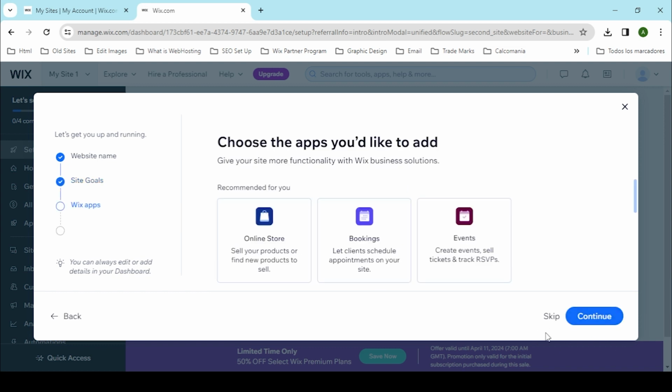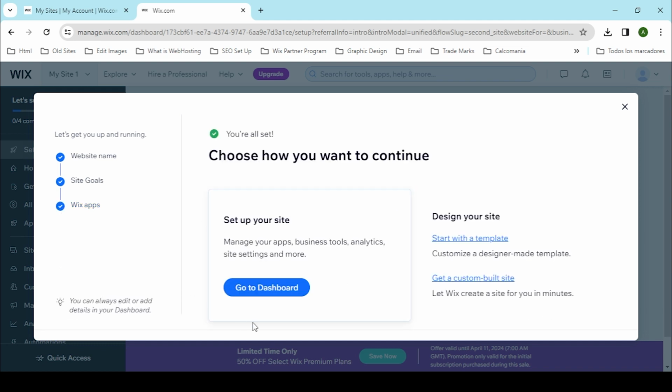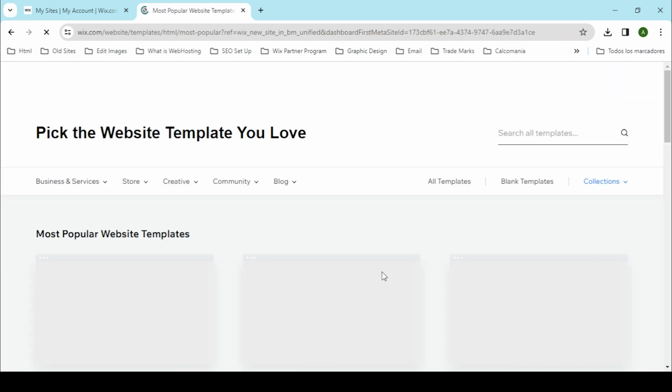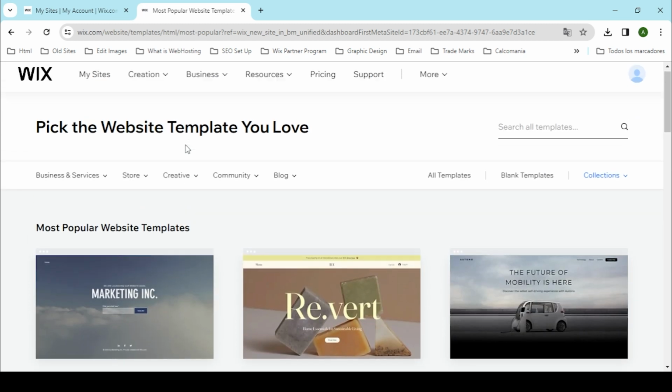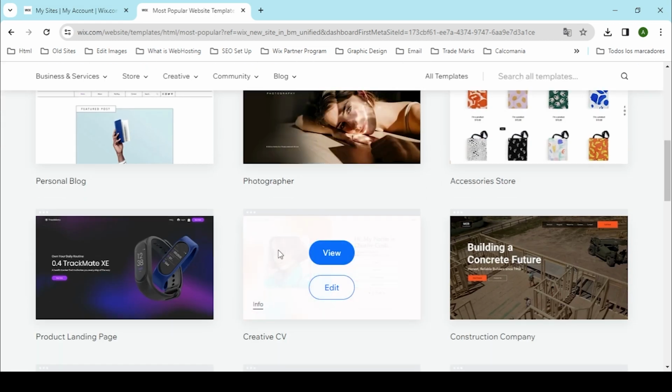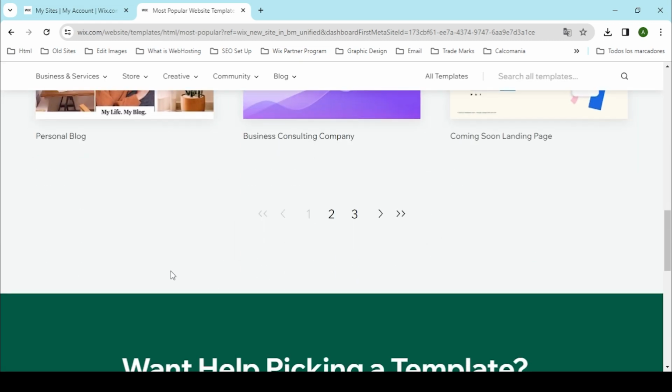Okay. No apps. You could skip the apps as well. And then what you're looking for to start with the template. That's basically what you're looking for. So you click on start with the template. After you click on start with the template, you're going to see, it gives you like a variety of templates you could choose from. You have like filtered options as well.